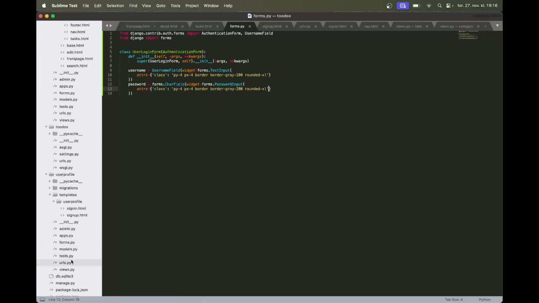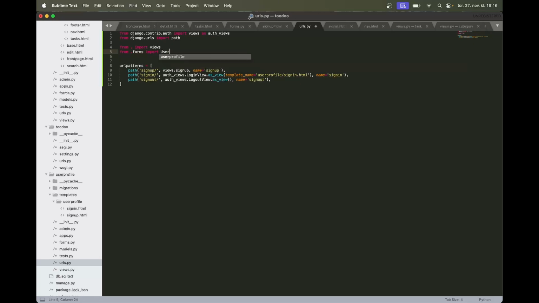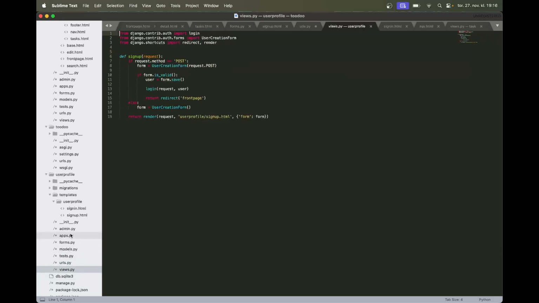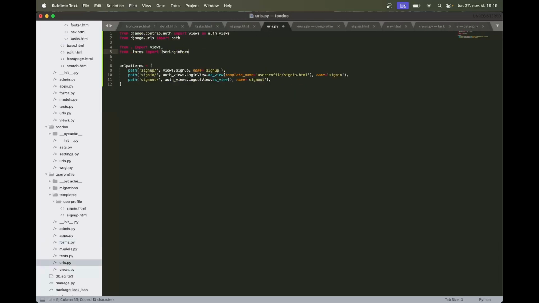We just need to go to the urls.py and import this form that we just created. So from .forms import, sorry, I forgot the name, UserLoginForm, of course. So from .forms import UserLoginForm, and together where we specify the template name, we can say authentication_form equals UserLoginForm. So then we use the form that we have created.